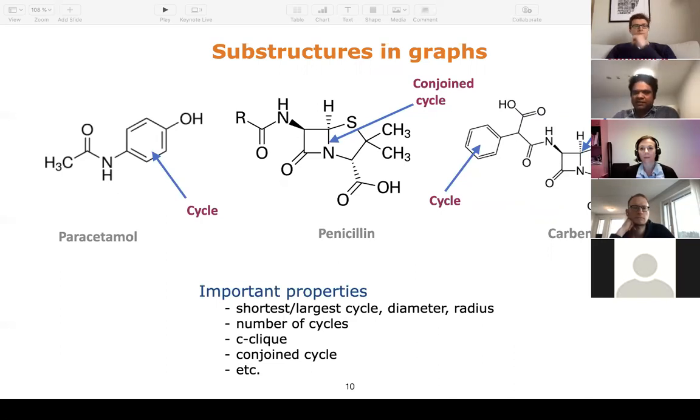For example, the number of cycles, then the length or the diameter of the molecule in terms of its graph. Also, the presence of conjoint cycles. A conjoint cycle is a structure where two cycles share a common edge, and so on. These are really important in determining the properties of the molecule. For example, what would be the behavior of the molecule?